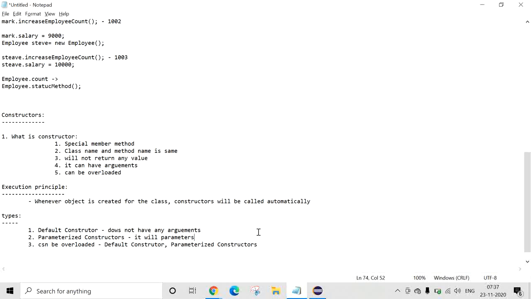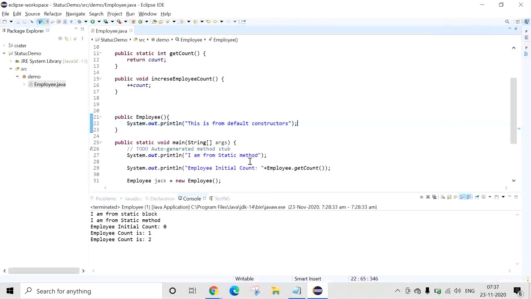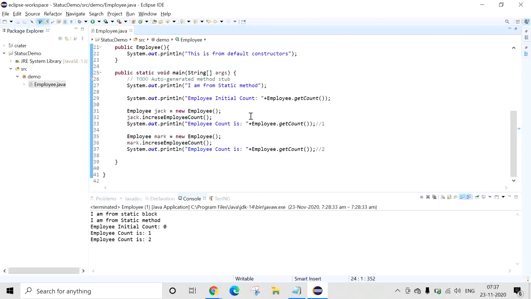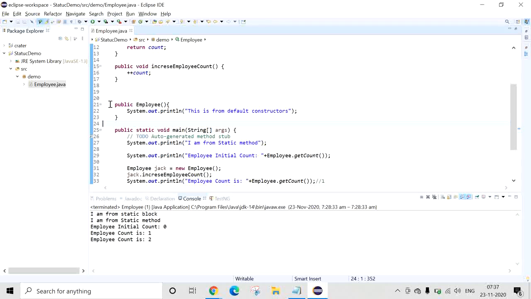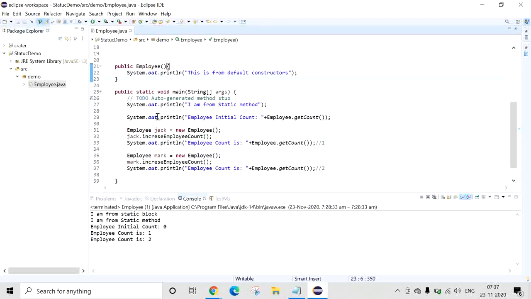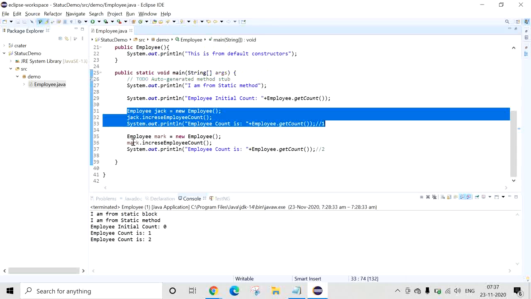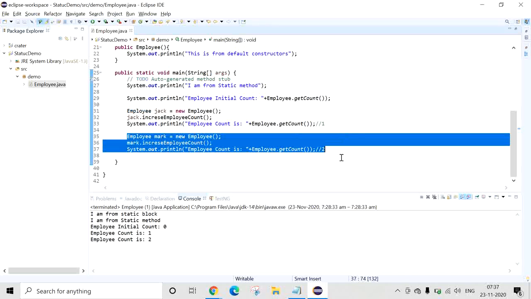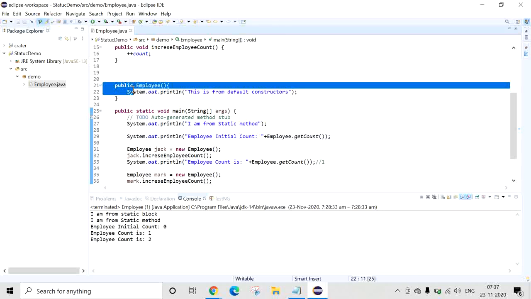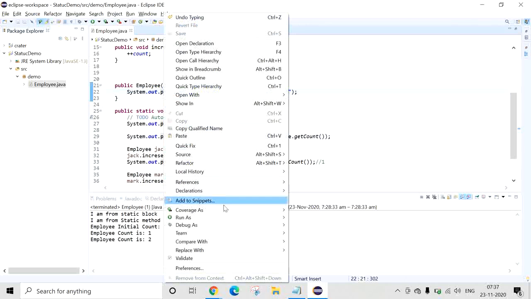So now we'll go to the program and start execution. I said whenever the object is created, this constructor will be called. So how many constructors have we created? This is our default constructor. Then again we have created a second object, so now this constructor will be called twice. Now we can execute.